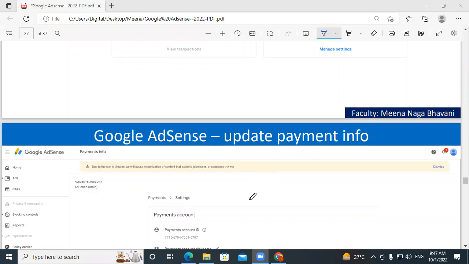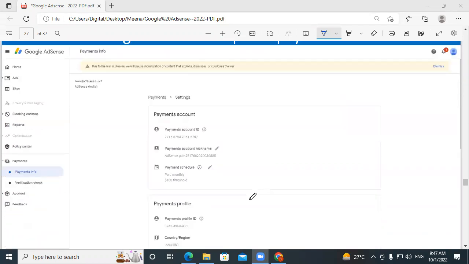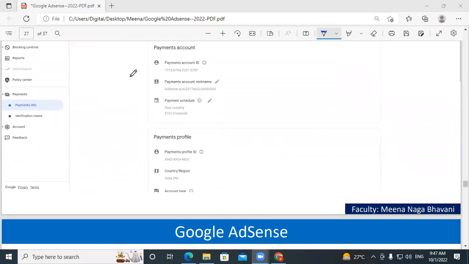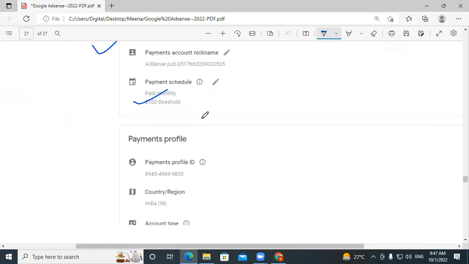Okay. So this is how you will get the payment account. Google Ads will allot you a payment account ID. Once you create your account, you will get an ID. You can create a nickname also for that. That is your choice. And it is paid out monthly. If you read it here, you can see that. Paid monthly for every $100 threshold.